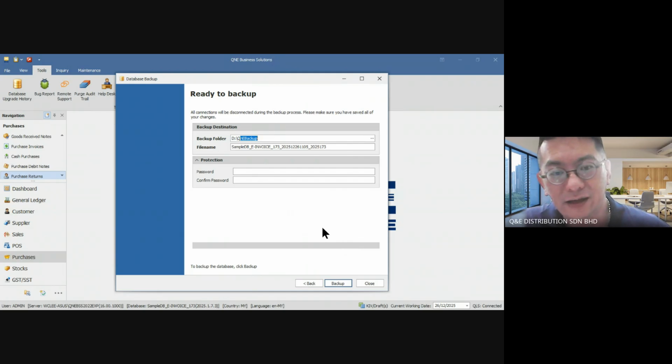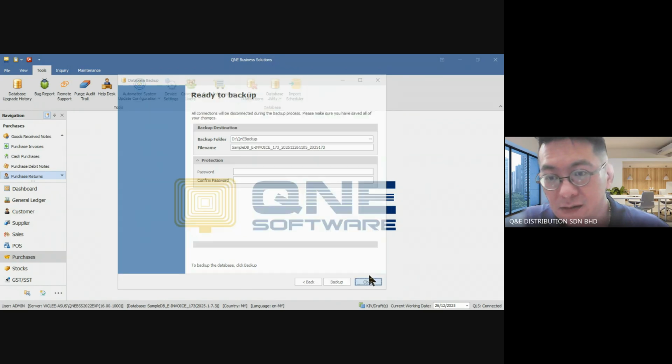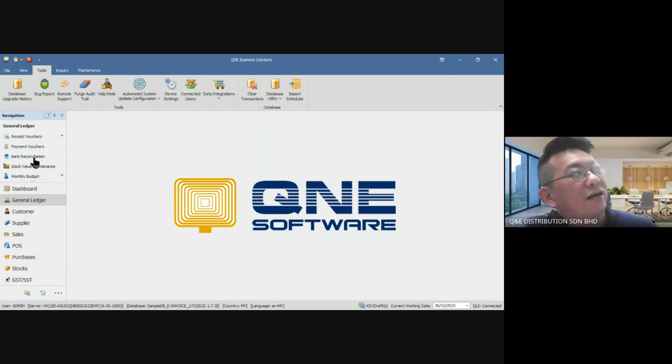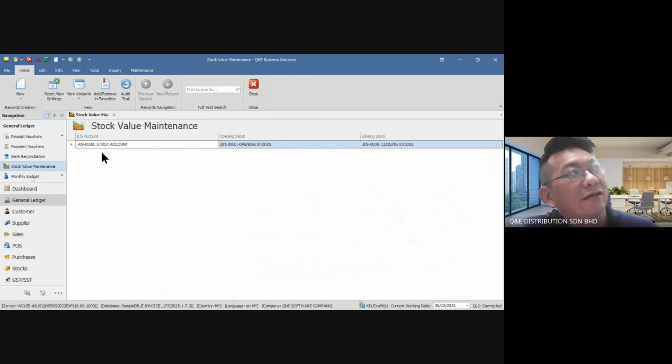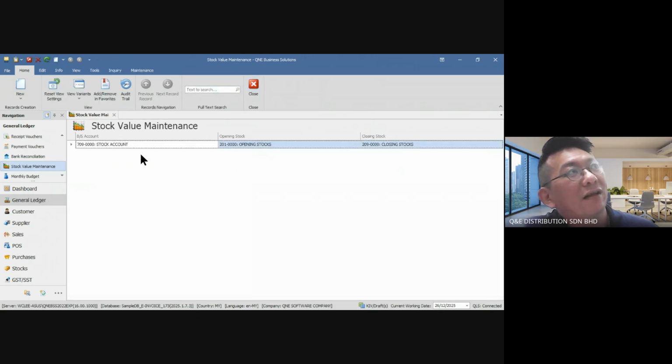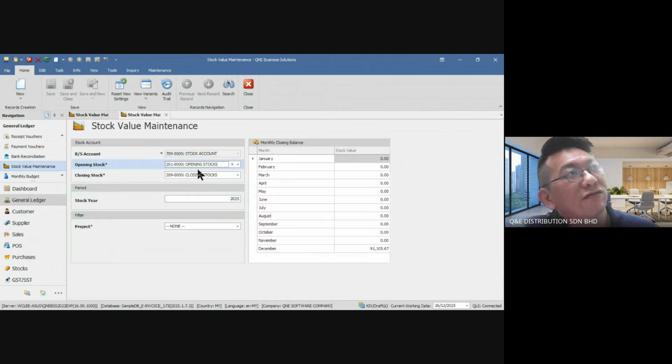Where do I key the closing amount? The closing stock amount is under the GL stock value maintenance. If you are coming in here for the first time, you have to pick new. Then you fill in the GL account here, like this one. After you fill, you key the year and your closing month. If your closing month is December, you key under December.